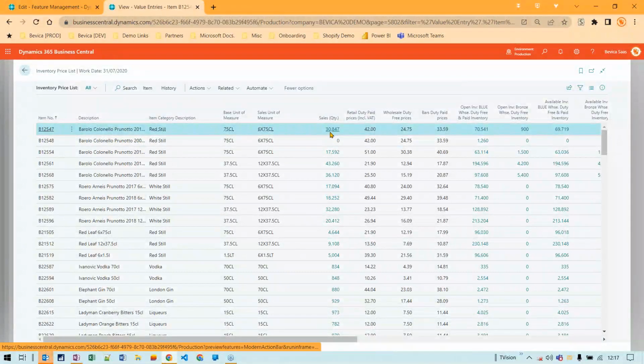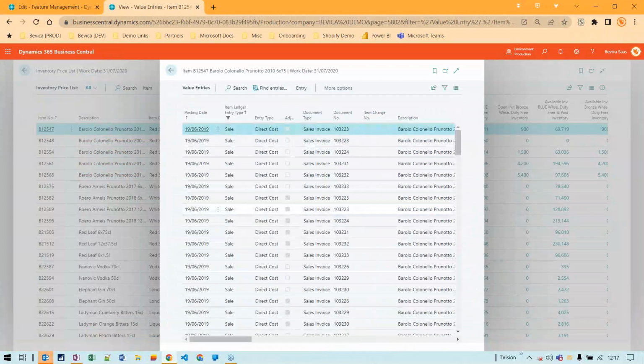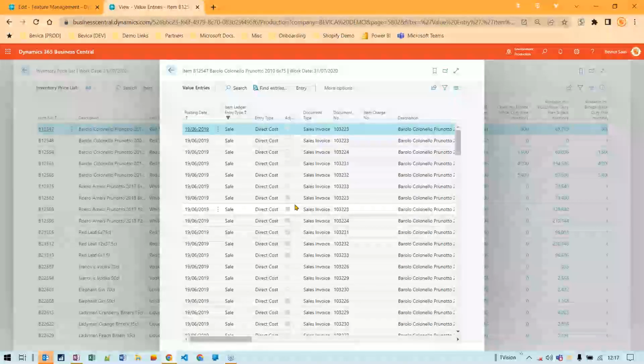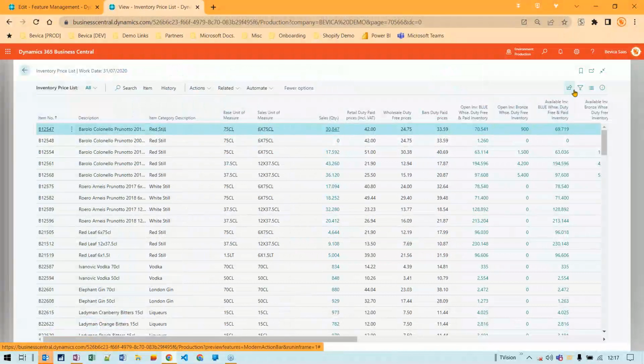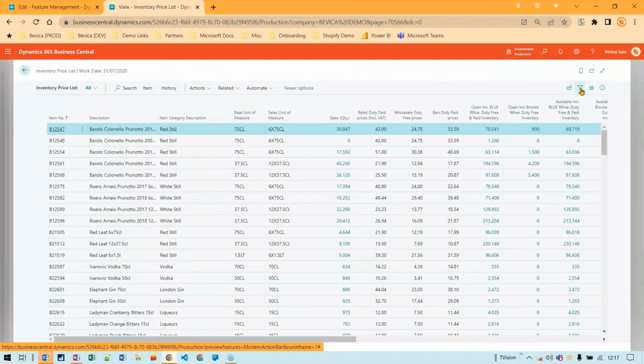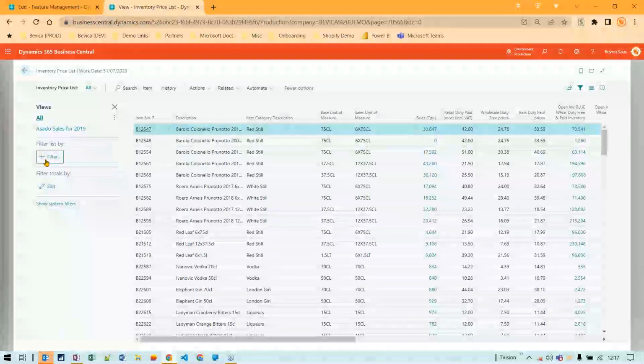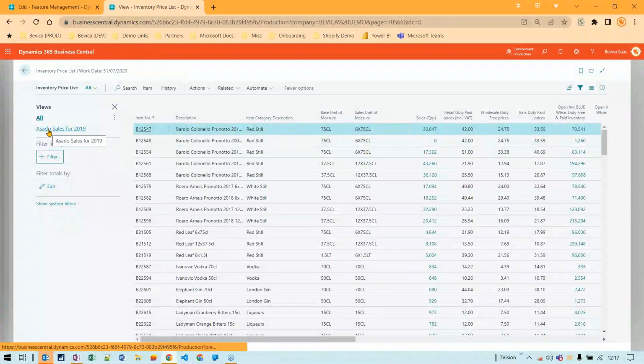And like everything else in the system, you drill down on it and it shows you the actual entries that make up that figure. But because it's a flow field, I can add my own filters to that particular field.